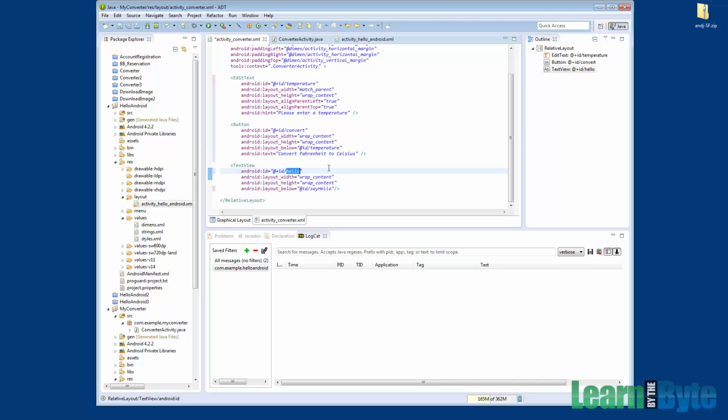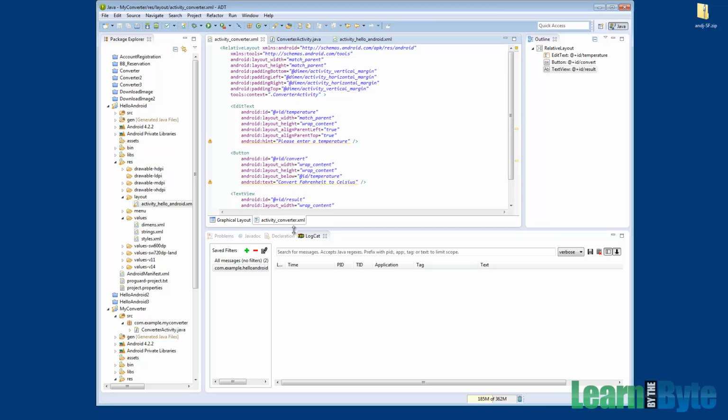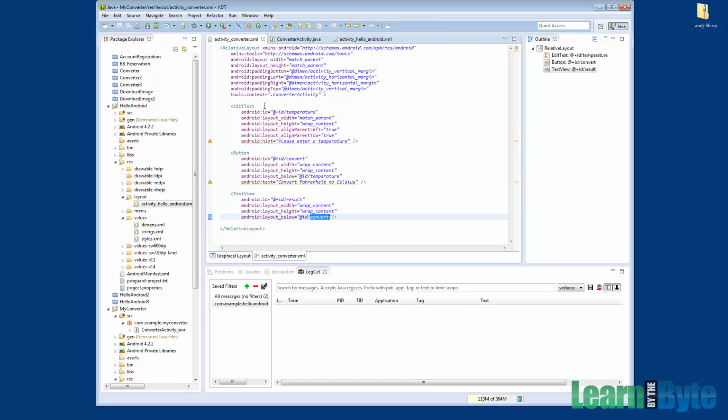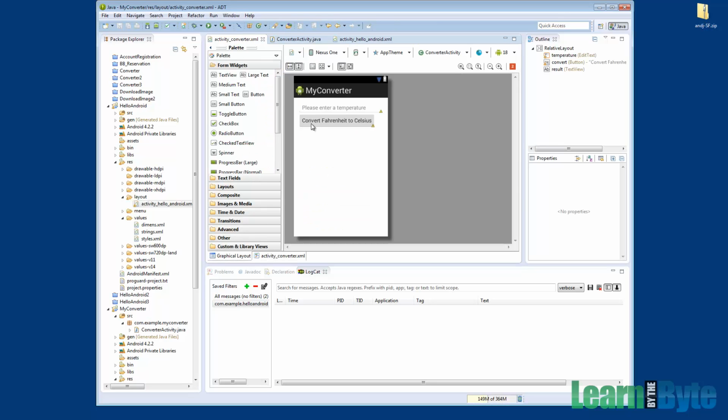Text view. Again, hello probably isn't a good name here. Maybe it'll be just result. That might be fine. Width and height, just wrapping the contents, fine. And it's going to be below the button who has an ID of convert. So that's the basics of what we're putting together here. We want to have an edit text, a button, and a text view. I went ahead and gave them appropriate IDs, appropriate hint and text here as well. If I click over to graphical layout, that looks pretty good.